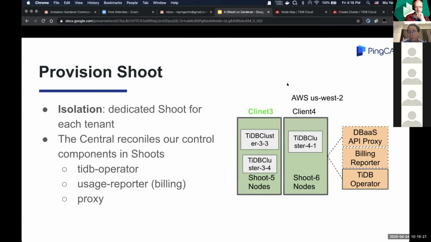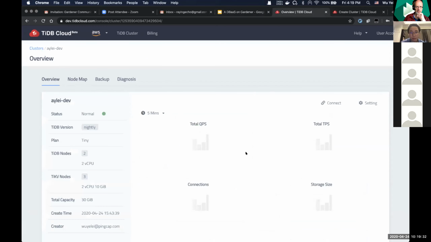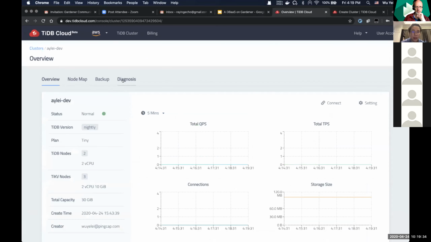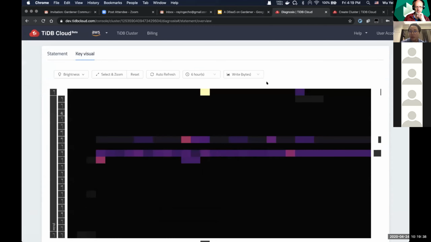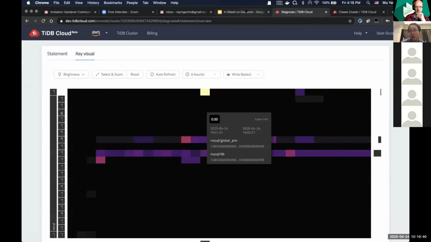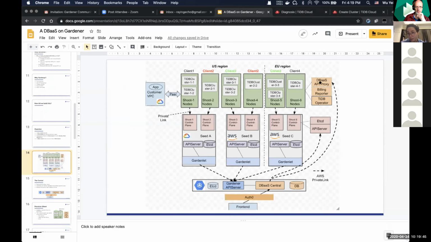For example, we see the monitorings here, and like the key visual dashboard here, it's actually proxied from the shoot cluster, from the shoot cluster by proxy to central and to our front end.